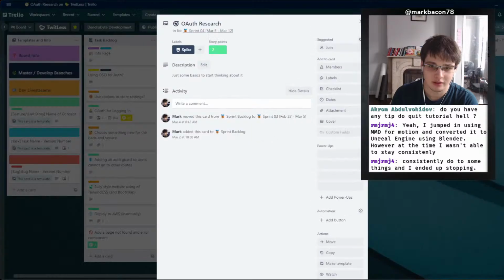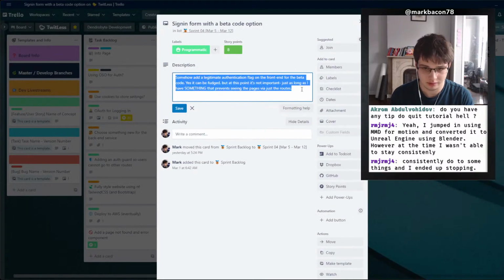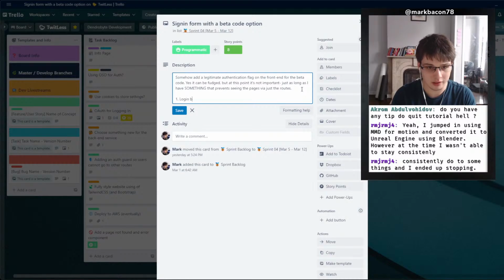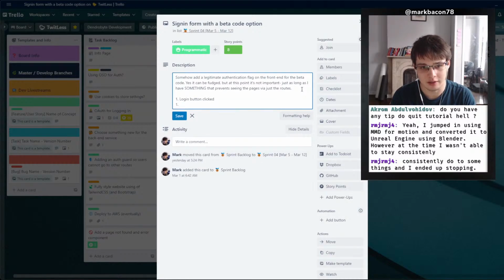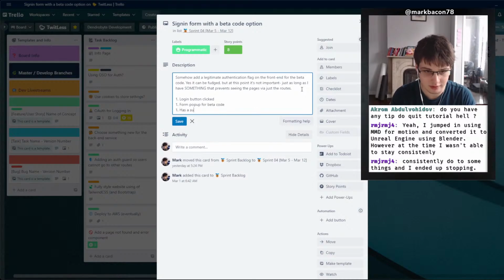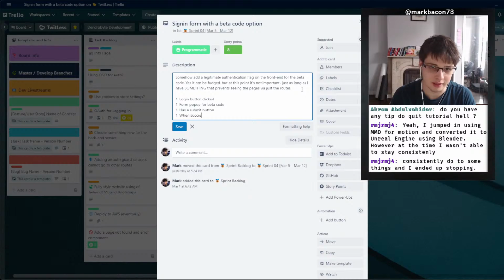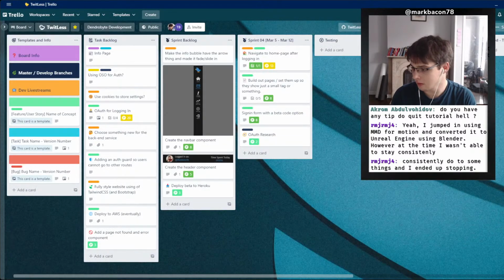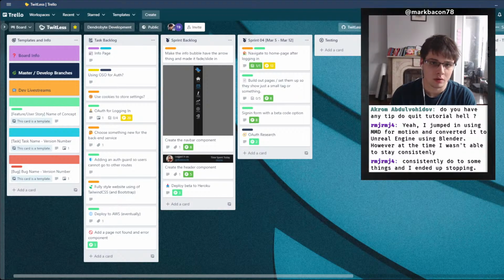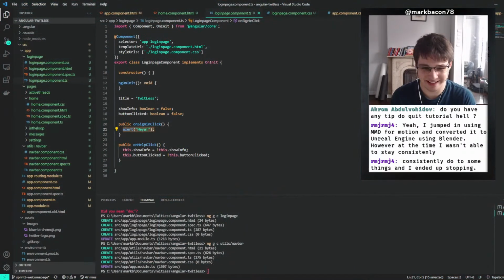Okay. Sign in for the... One, login button clicked. Two, form pop-up for beta code has a submit button. When successful, forward them or whatever. Save. But for now, we go into log page. How do I forward someone away?